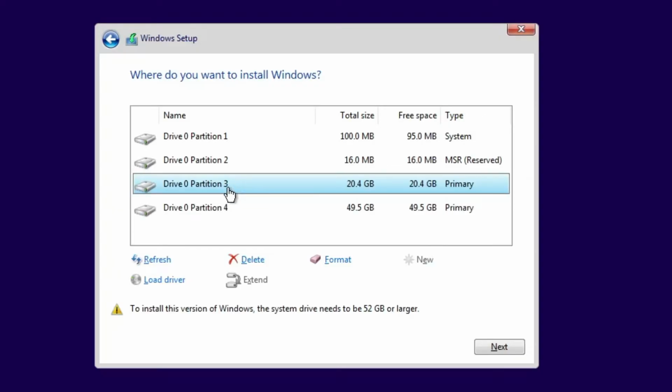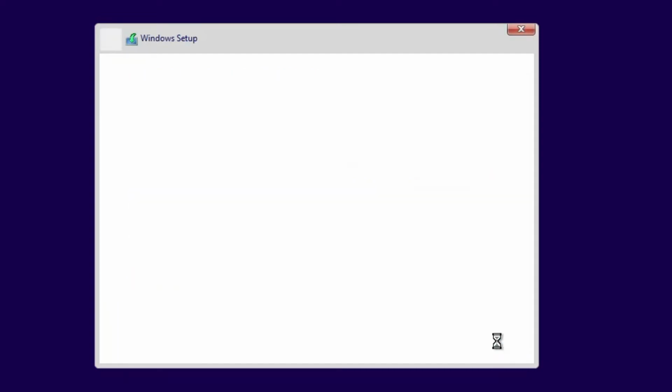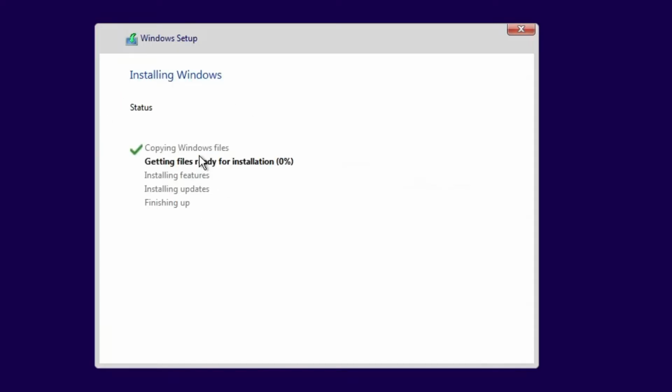And now I need to select the one where I want to install my operating system. So I will go with this one, partition 4. I will click on next and the installation will now start. So let me quickly install Windows 11. Then I will show you how it finally looks in your Windows 11 File Explorer.